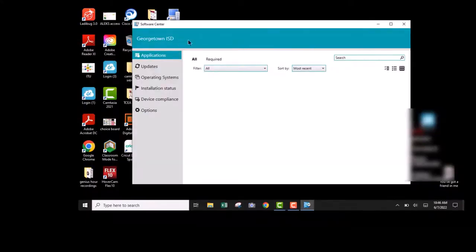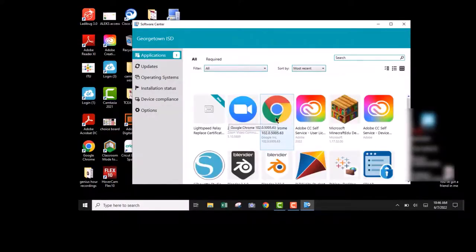The first time you open the Software Center, it may take a few seconds, minutes for your applications to load, and then you'll start to see some icons fill in. Notice that there's lots of applications in the Software Center, and some you'll have access to, and others you won't have a license to use. So make sure you're installing things that you've been asked to install or that you have a license to install.